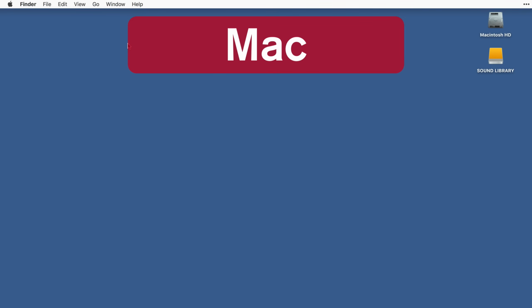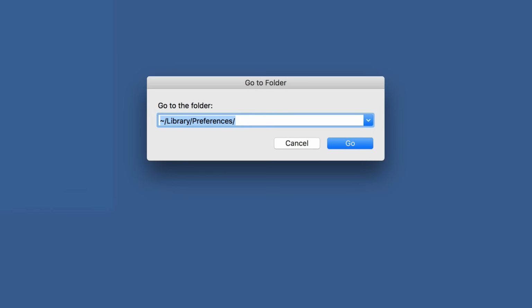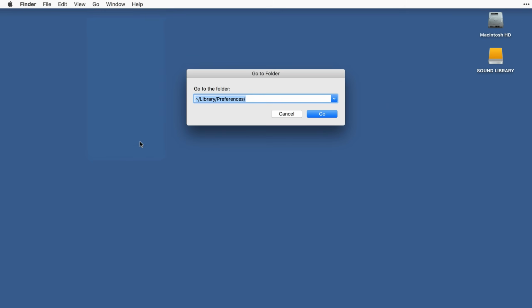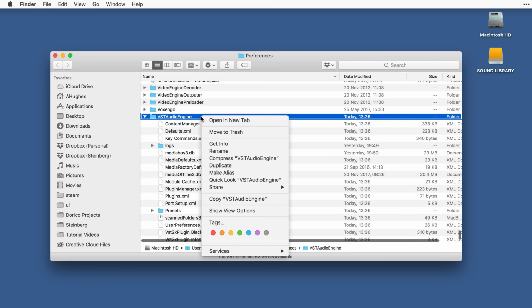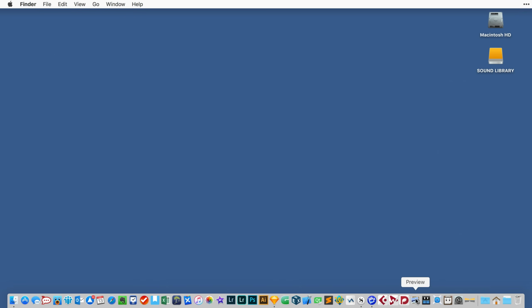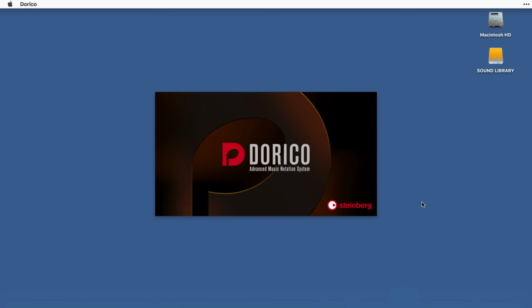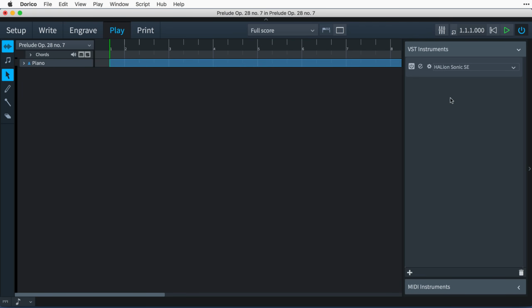On Mac, you can find the folder by opening a Finder window and choosing Go to Folder, type tilde, which means start at the current user's folder, /library/preferences, and press Go. Then find the VST Audio Engine folder and move it to the trash. Restart Dorico, and again, it will take a little longer than usual to start up while it scans the folders and rebuilds the library.